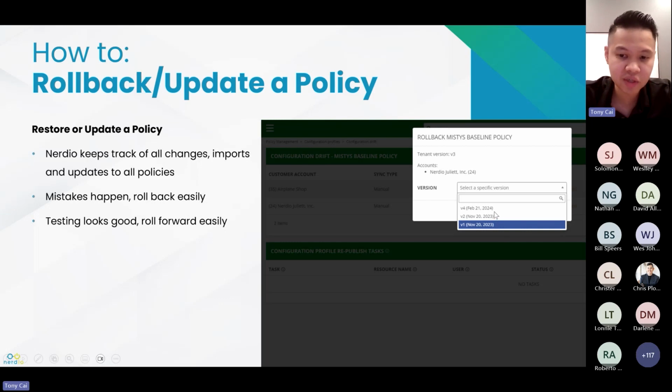Again, Nerdio takes a snapshot of every single change that it's made. And it's useful for those scenarios where maybe you did lock yourself out, right? And had you been using Nerdio, you can actually put the prior conditional access policy back in and save yourself a Microsoft ticket, all right? That takes about 3 days to resolve. So again, Nerdio keeps track of all your changes, imports, and updates to all policies. Mistakes happen, you can roll it back easily. If testing looks good, then roll forward easily as well, right? So you can update policies within Nerdio using this method.